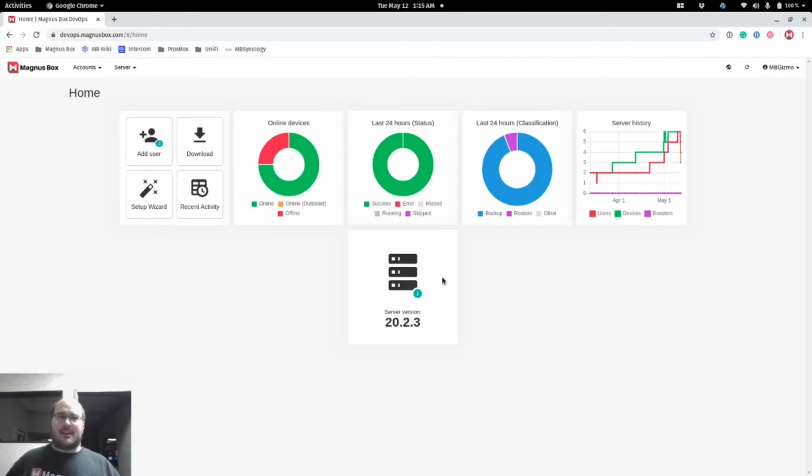Now with Magnus Box, there's only two ways to restore data back to an endpoint. It's either through the web portal or through the application on the endpoint. You can only push data back down to devices that are attached to the backup account. It's more of a security feature than anything. We didn't want people being able to log into the web portal and download data directly from the web portal to any device anywhere in the world. So that's why it's restricted and so secure like that. But it's a very easy process.